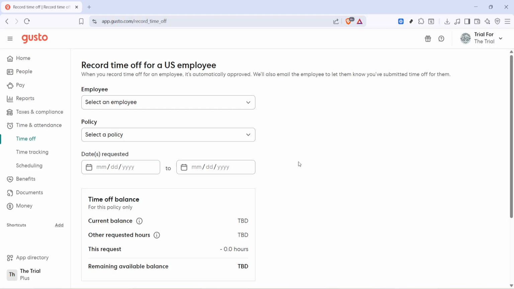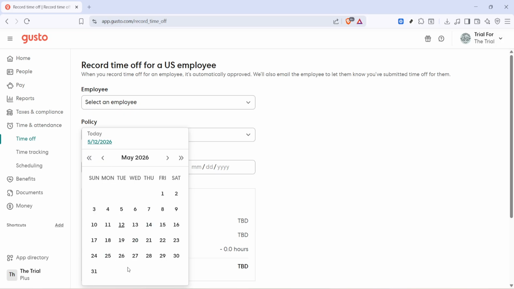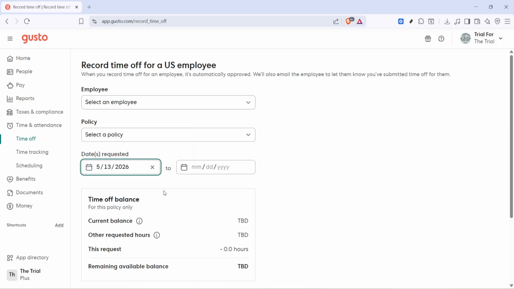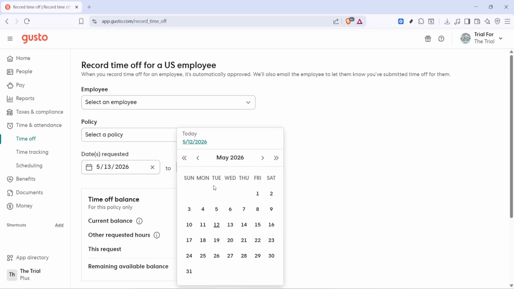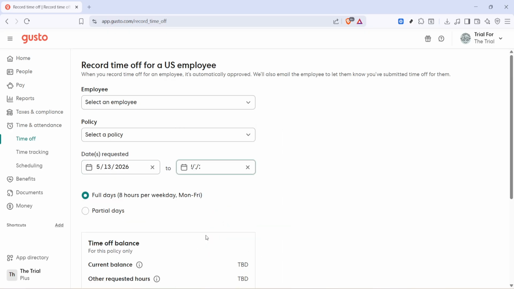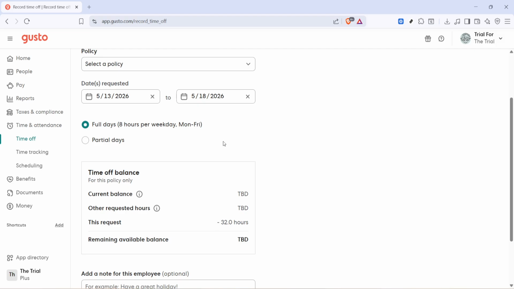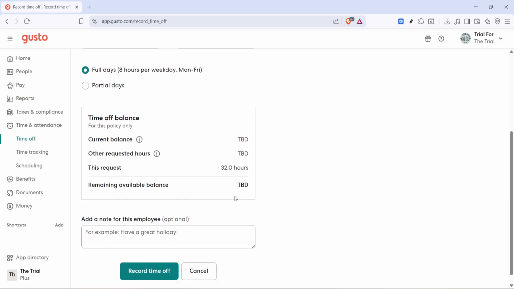Enter the date or dates requested. You can enter a single day or a date range for multi-day time off. If your organization allows partial days, you may see options to specify hours within those dates. Take a moment to confirm the dates are correct and align with any holidays or weekends, depending on how your policies handle them. Accurate dates ensure the right amount is deducted from the employee's balance.